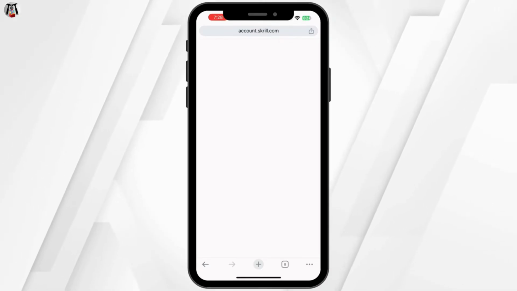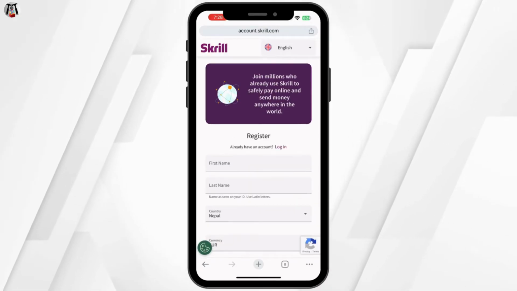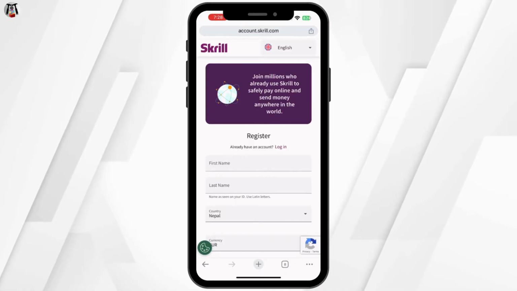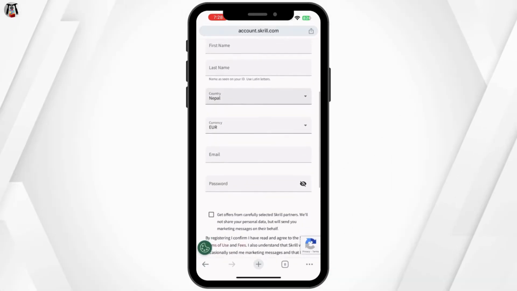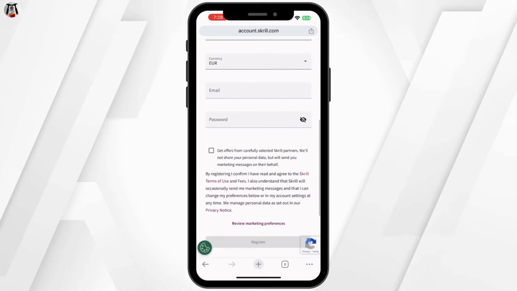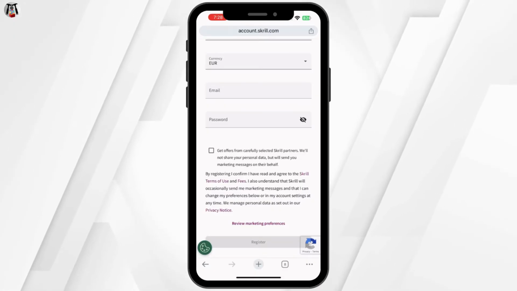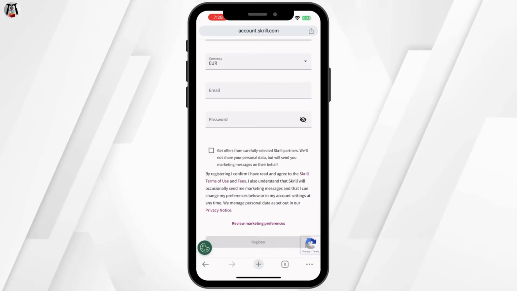First, complete the verification process. If your account is restricted due to incomplete verification, go to the account verification section in the app, upload the necessary documents like your ID or proof of address, and follow the instructions carefully.